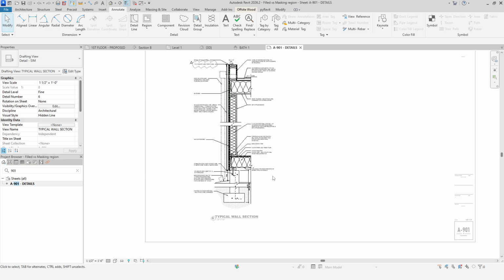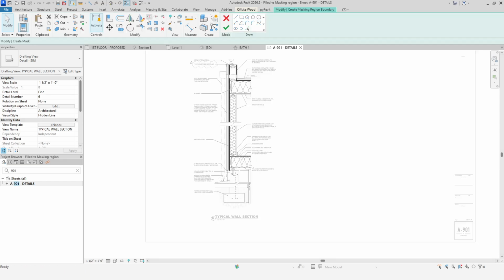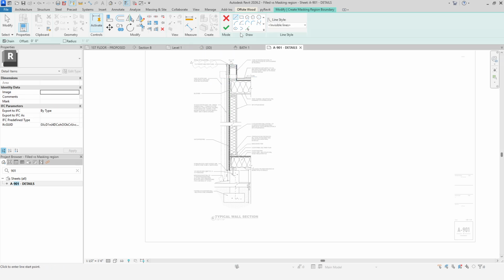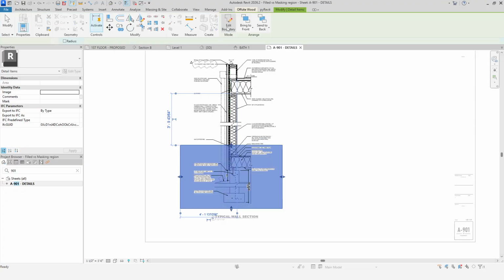As we mentioned in the previous video, all of these are filled regions, and we also have text in this view. Now let's draw a masking region over this area. At first glance, we might expect the masking region to hide both the text and the filled regions. Let's see what actually happens. We'll set the line style to invisible lines and draw the region like this. We'll finish the sketch and look at the result.